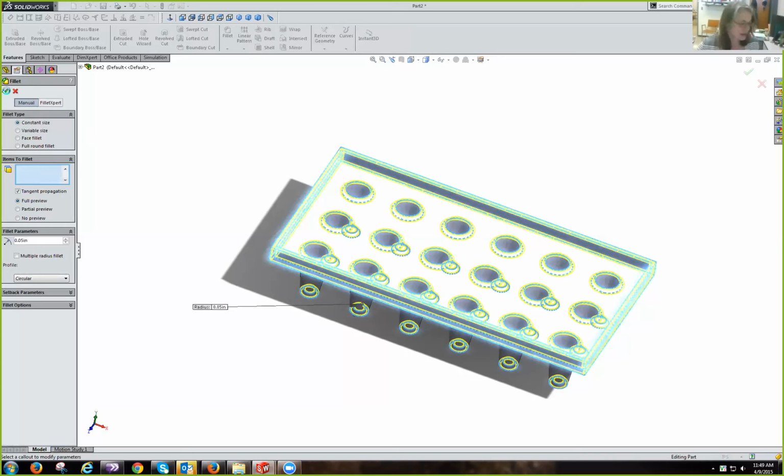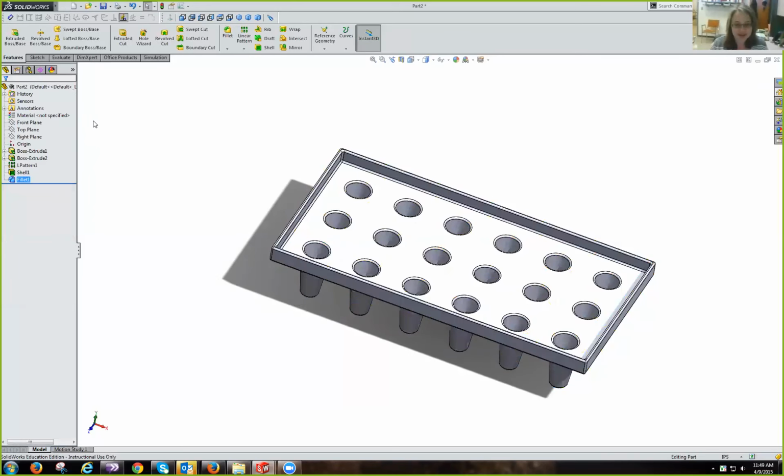And just that quick, we have made a tray full of sample holders, or a sample tray. We did not have to individually draw each and every little circle and extrude it out. We were able to use the pattern feature.